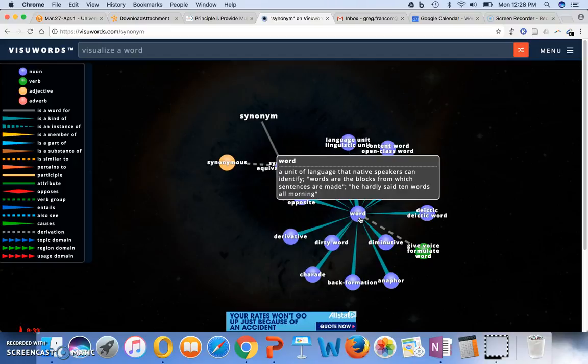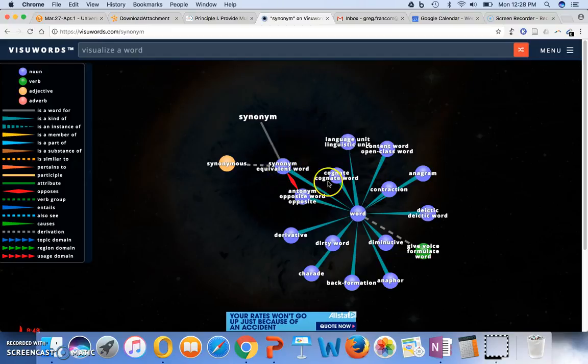Universal Design for Learning would tell us if we're trying to teach students the meaning of a concept, let's say the concept of a synonym, then we could provide them with different ways to do so. Maybe we could present about it. Maybe we could also send them to Visuwords and see what it looks like on here. And then maybe there's also a video that we could show them about it. That would be multiple means of representation, because that's what's teaching the student, the representation.